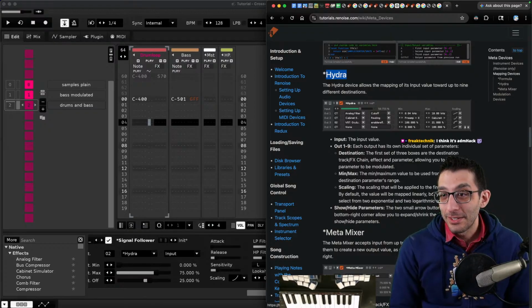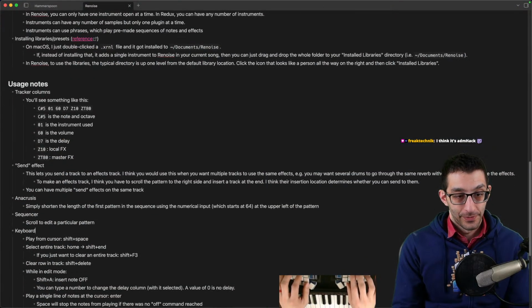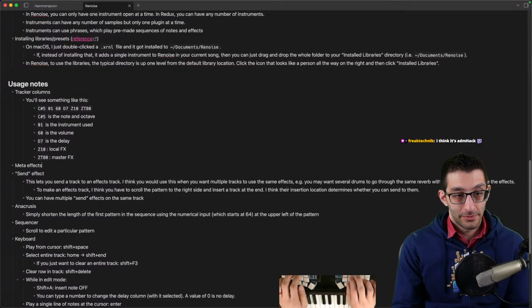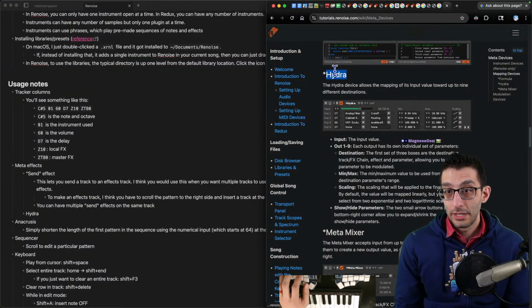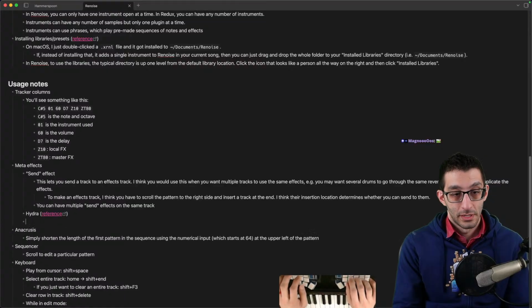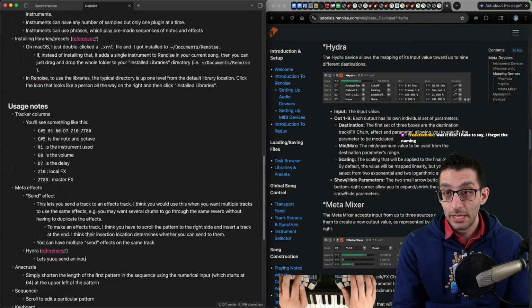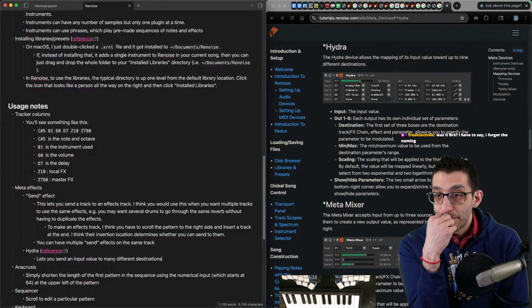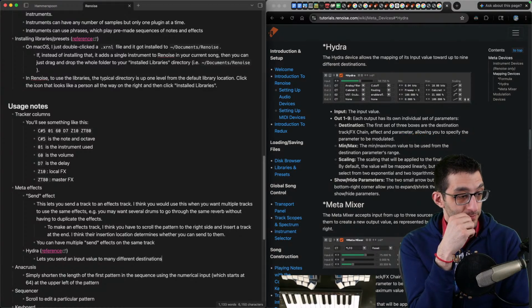Mapping its input value toward up to 9 destinations. Okay, let's write this down because, yeah, I don't know. Meta effects. So that's send. Hydra. Hydra is here. How do we link to this? Like so. So it lets you send an input value to many different destinations. Interesting.